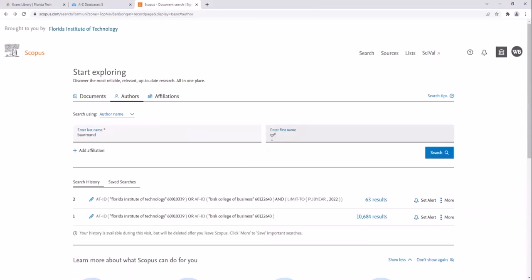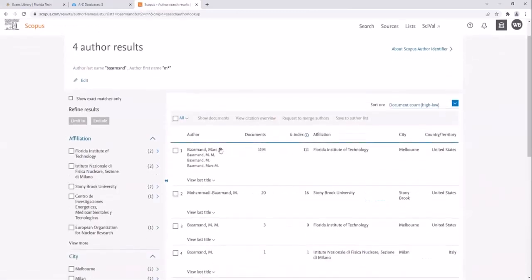So what we'll do here is we'll put in the first initial and an asterisk here, which is the wildcard operator for Scopus, letting it know that we want anything that starts with an M there in our results. We do that. And okay, the first result's that one that we looked at before. The second one is M. Mohammadi Barmond, who is clearly someone different, who works at Stony Brook University. But then we have an M. Barmond here with 3 documents, and it's Florida Tech. So it looks like somehow he got separated.